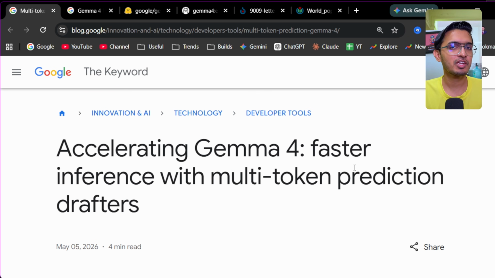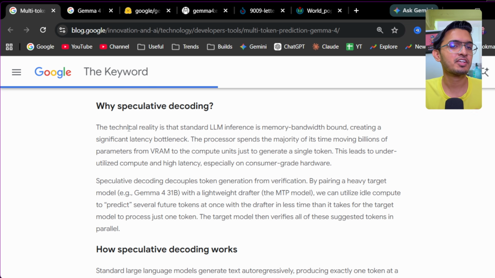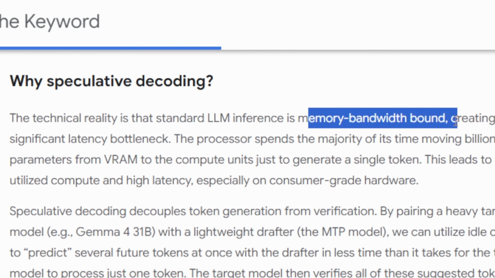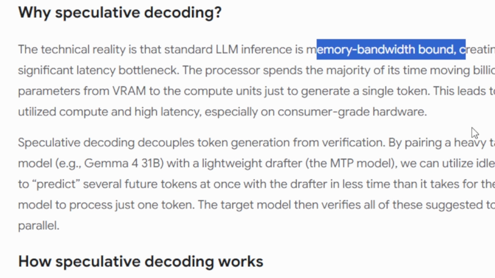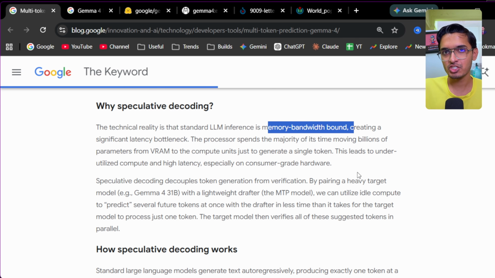When we look at the standard LLM models and their inferencing, their technical reality is that they are memory bandwidth bound. Because the processor spends most of its time moving billions of parameters from VRAM just to create a single token, we hit a significant latency bottleneck, which means each output takes a lot of time to generate. These standard LLMs use the autoregressive technique, which leaves most of your GPU underutilized, especially when we run these models on our local AI hardware, which means that generating a simple continuation takes exactly the same computation time as solving a complex puzzle problem.